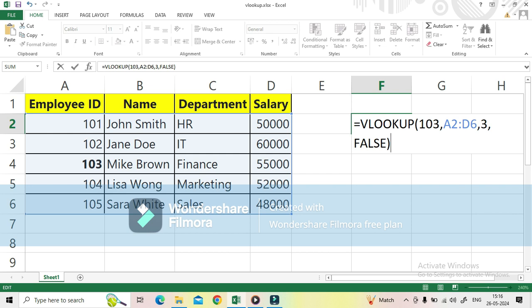103 is the value we're looking for, which is the employee ID. A2:D6 is the range of our table. 3 is the column index number, which tells VLOOKUP to return the value from the third column of the table. FALSE indicates that we want an exact match.